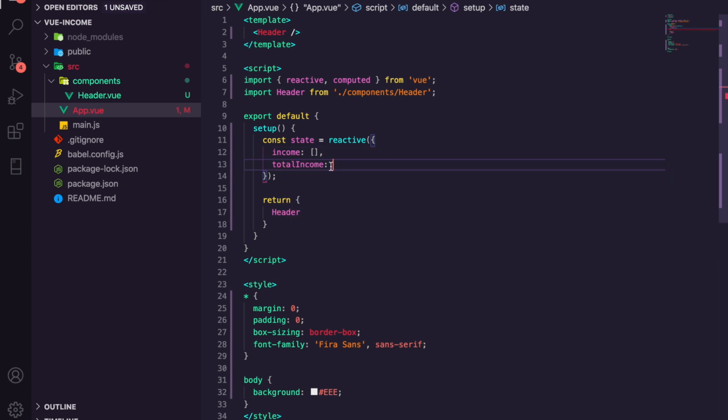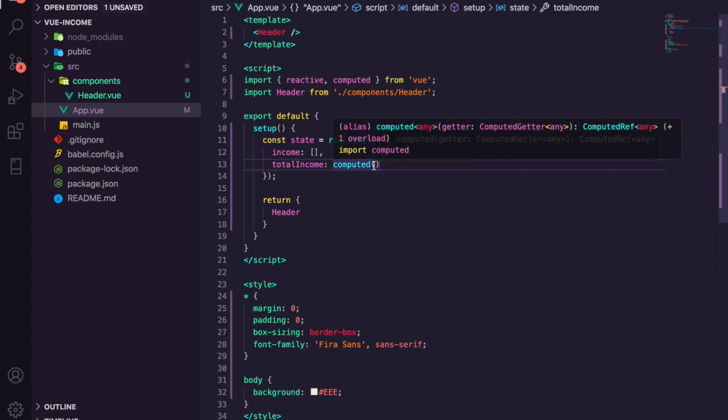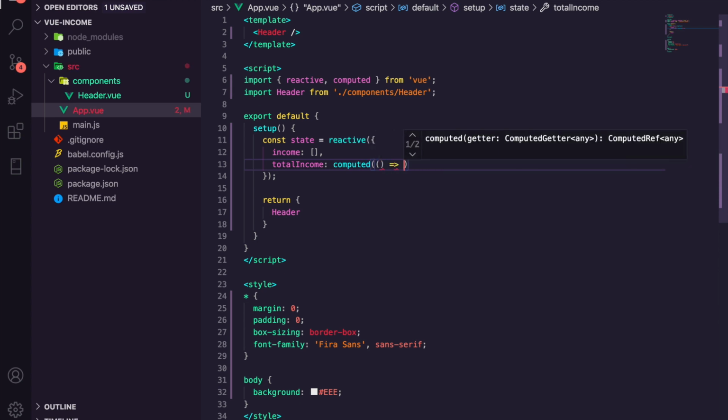But this is actually going to take what's in income and total it. So how we're going to do that is we're going to call computed, and that's why we imported it from Vue.js. And we're going to put an arrow function inside of here.